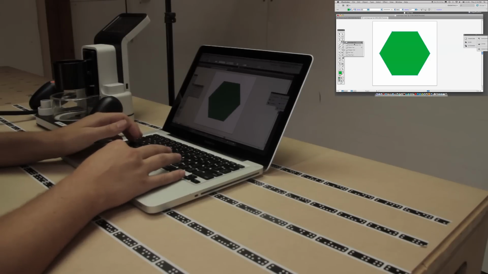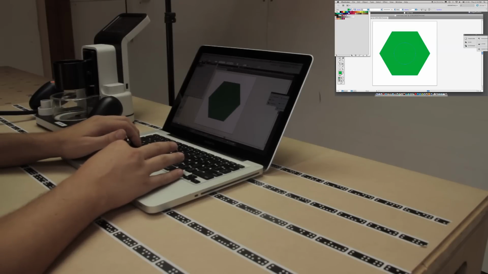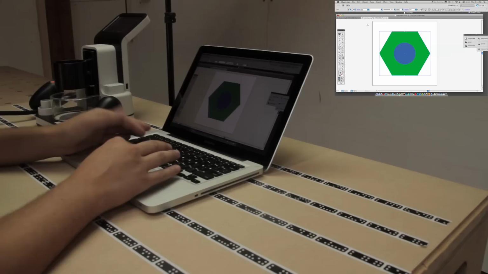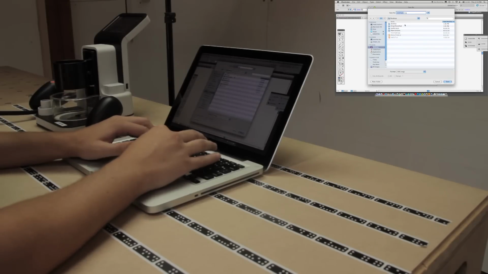And then if I want to put a little circle in there, it's as simple as dropping in the circle in the center. And then you're good to go. You want to take all this and save it as an SVG. Name it.